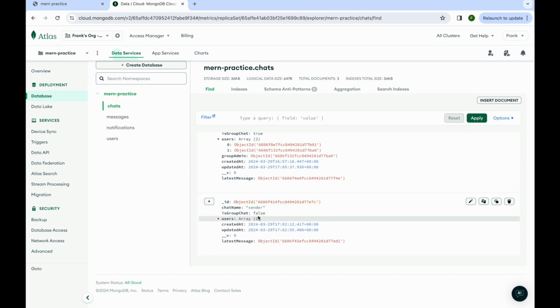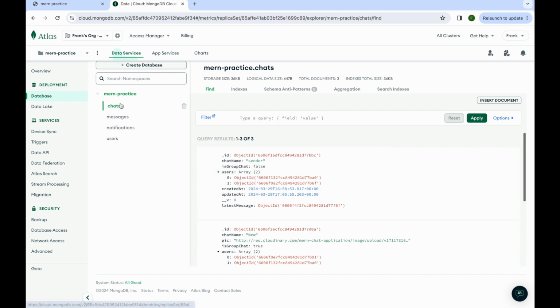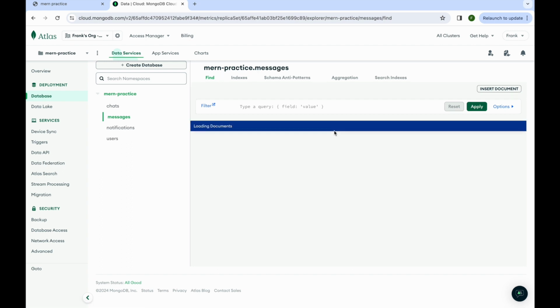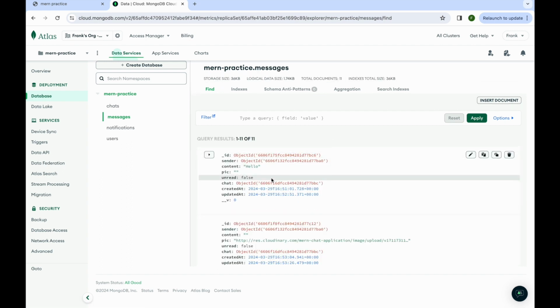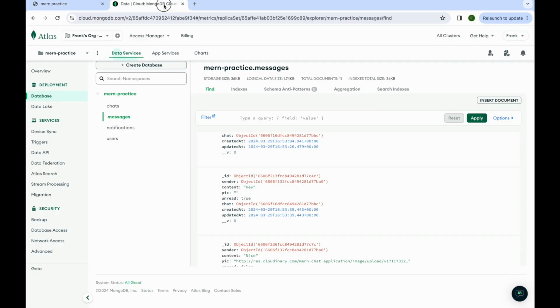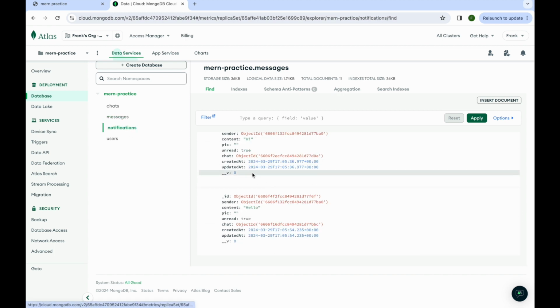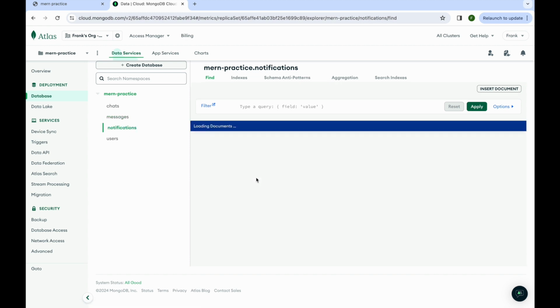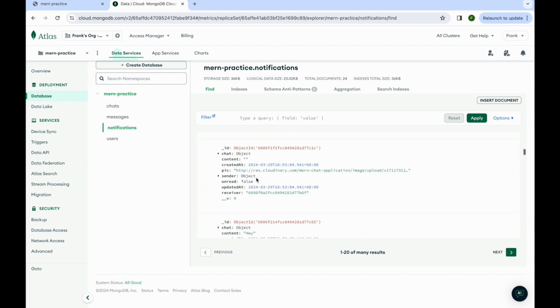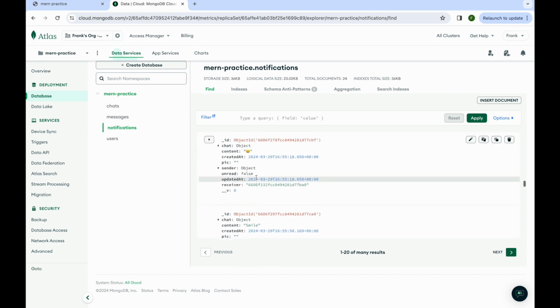Another one we created is not a group chat, so it's a one-on-one chat with 2 users. So here are our messages, our last messages. This is where we store our last messages. So here is our notification. As you can see, our notification is stored in our database, so that is why it is persistent. Even if we refresh our page, the notification is still there because it's stored in our database.